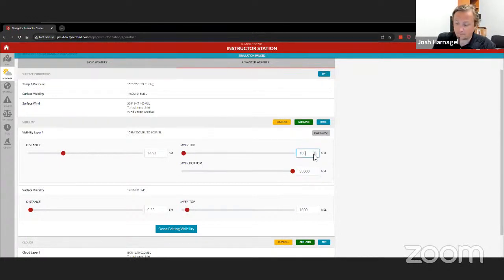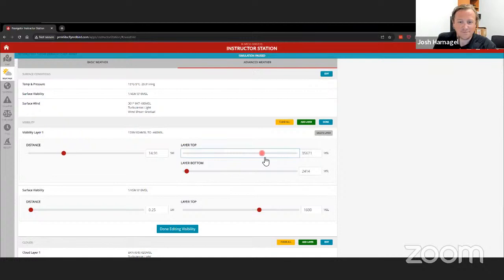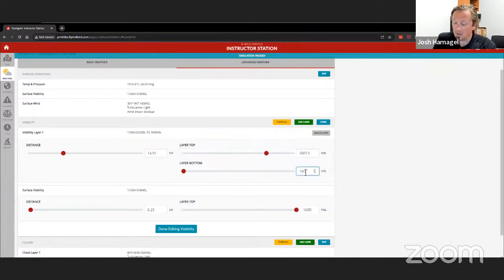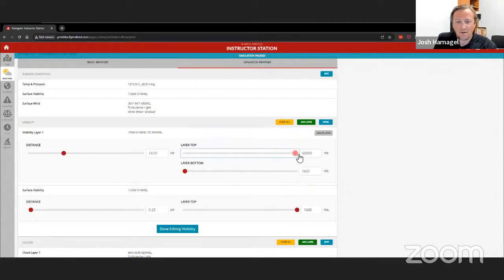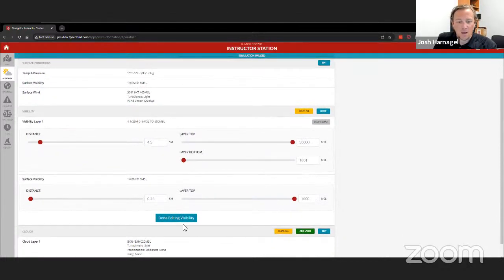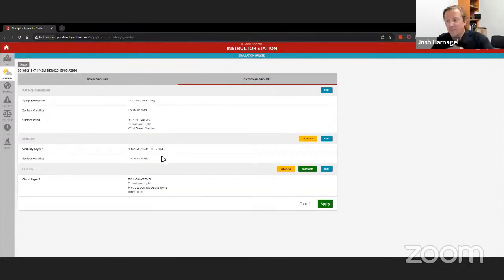They're tied together. Okay, I'm sorry, I did that wrong. That's why it was messing up. All right, so layer bottom 1601, layer top 50,000. And for this one, I want my visibility to be, let's call it, 4.5 miles. Click done. So now I have two visibility layers. You can see how you could stack this and create a very dynamic situation. And the thing to remember is that in the sim engine, visibility is more effective at reducing what you can see out of the cockpit than clouds.